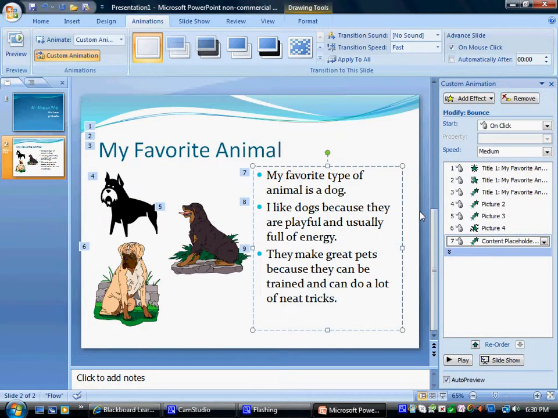Once you have all of your animations selected, you're going to see them listed over here on the side. This is the order that they're going to show up on your slide when this slide shows up on the screen. This also will let you change the order if you want to mix things up, if you want to put them in a different order. Maybe you've decided, well, maybe I should have something else show up first.